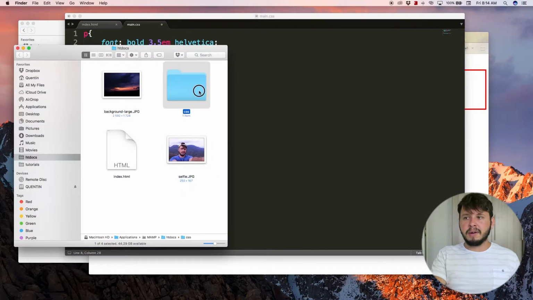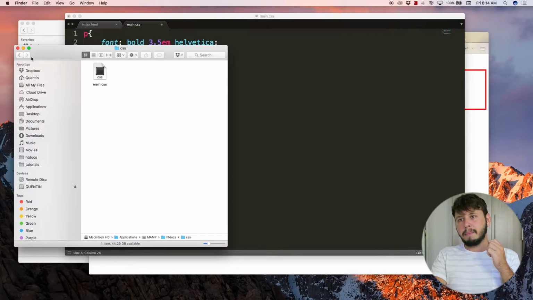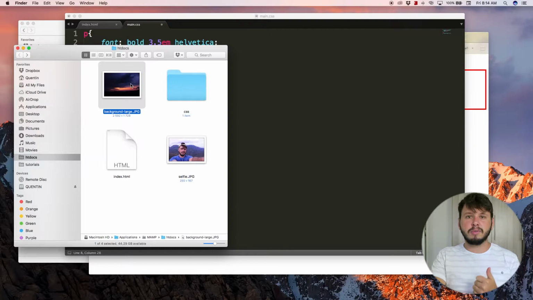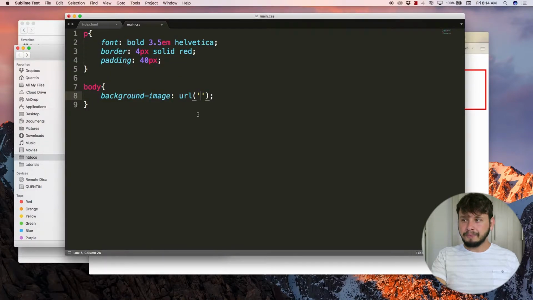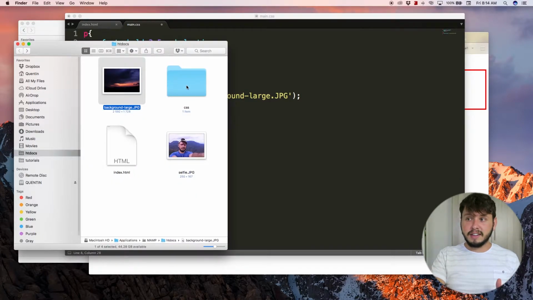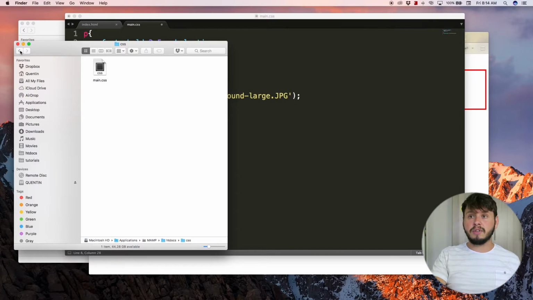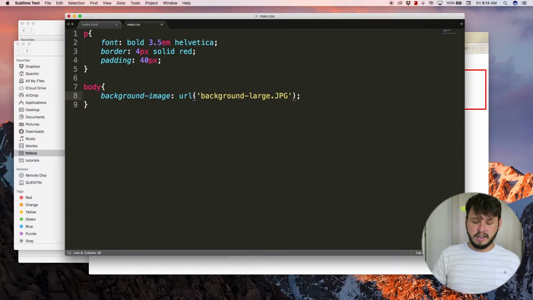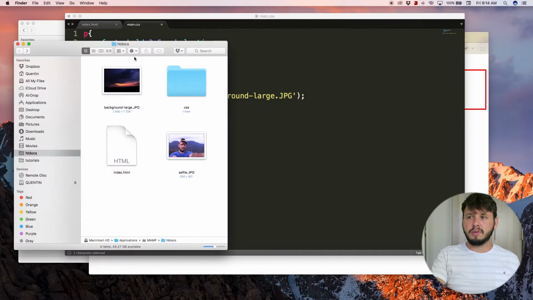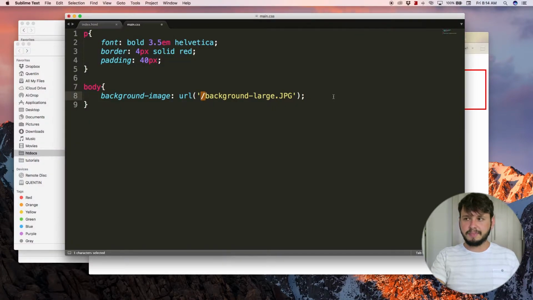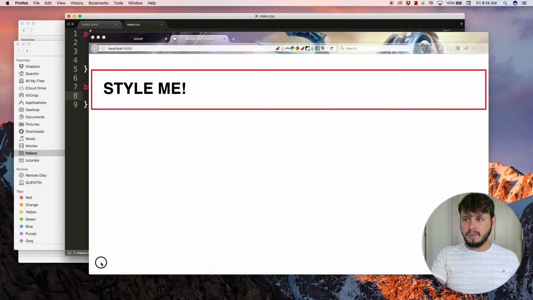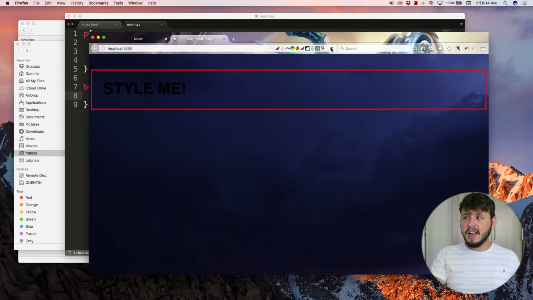Now remember, my CSS file is over here, which means I need to go back one folder, and then I need to go to my image, which is called background-large.jpg. So I'm going to copy that name and paste that name in here. But like I said, relative to where my CSS file is, because my CSS file is here, I need to go back one folder. How do I do that? Well, I can say ../, or I can just go back to the root directory by using a slash symbol. So we know that the root directory is our htdocs directory. I'm going to go ahead and hit save, come back here and hit refresh, and take a look at that.